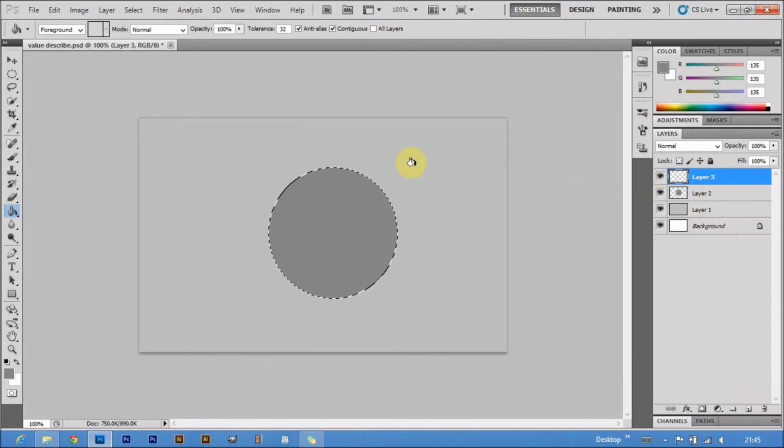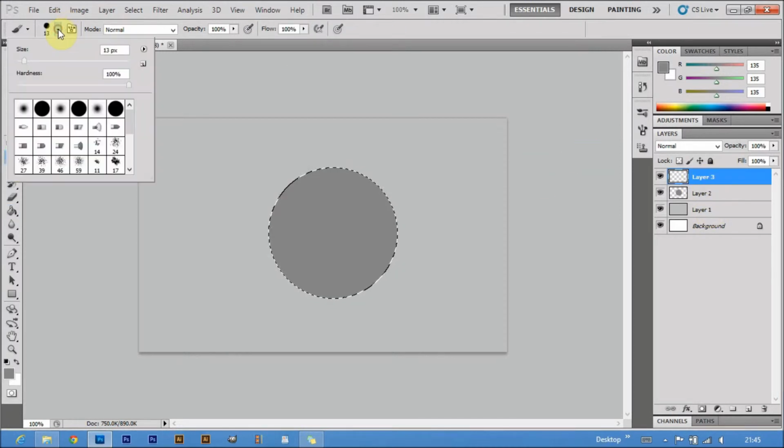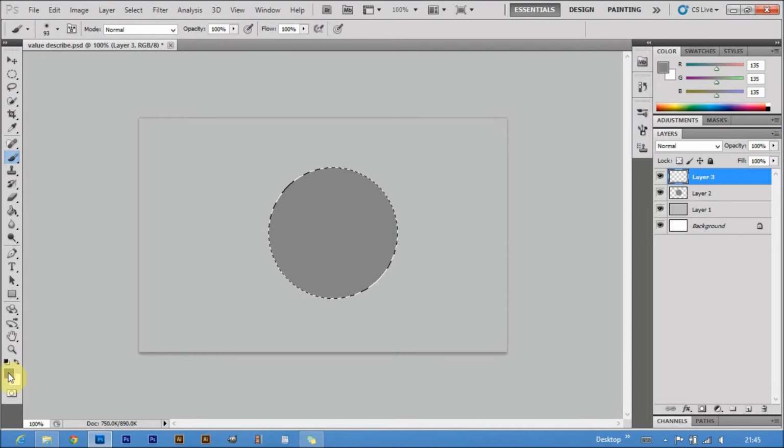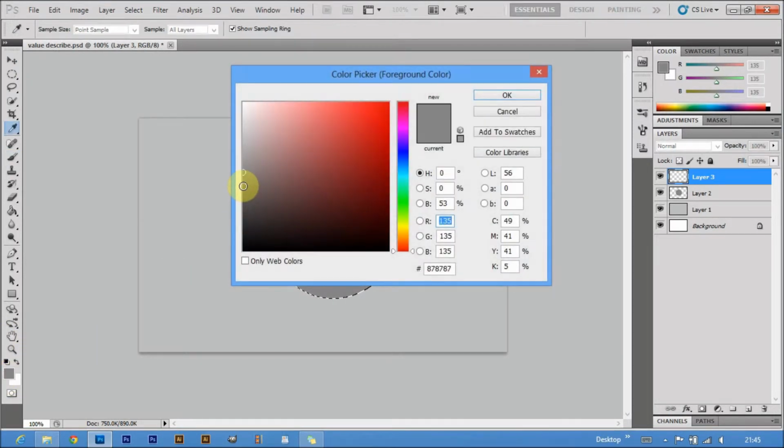Make a new layer. Take the brush tool. From the top brush preset picker, choose a soft brush with 0% hardness. Increase the size according to the size of the sphere. It should be 1/4 of the sphere size and gradually decrease as more shading adds up.